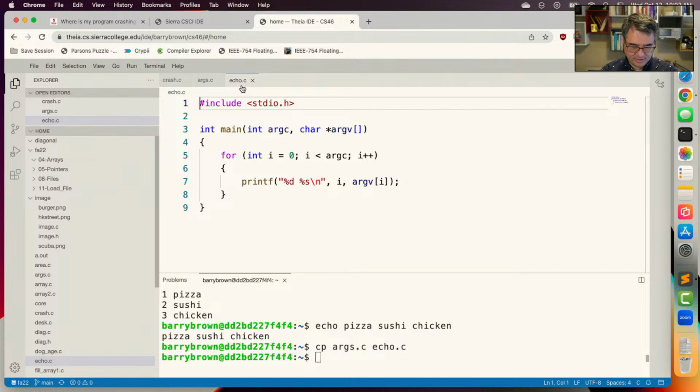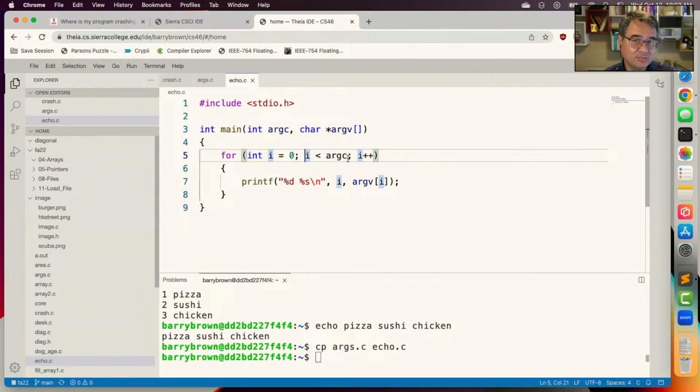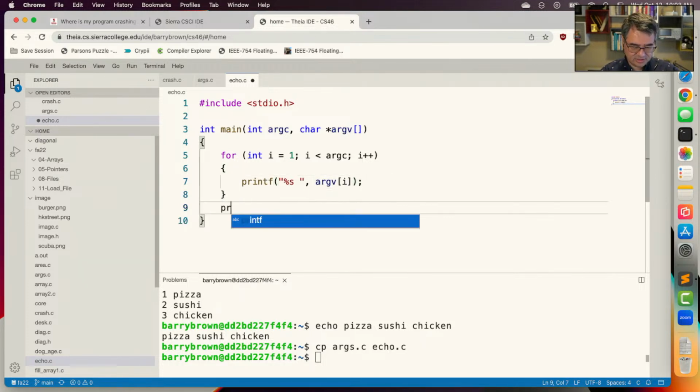So I'm going to make a program called echo, and the main is declared the same way. But now I'm not going to loop from 0 up to argc because I don't want to display the name of the command itself. So I'm going to start at 1. And then I'm not going to print out the number. I'm just going to print out the words. And instead of putting a new line after each word, I'm going to put just a space. And then when the loop is finished, I'll put in my new line.